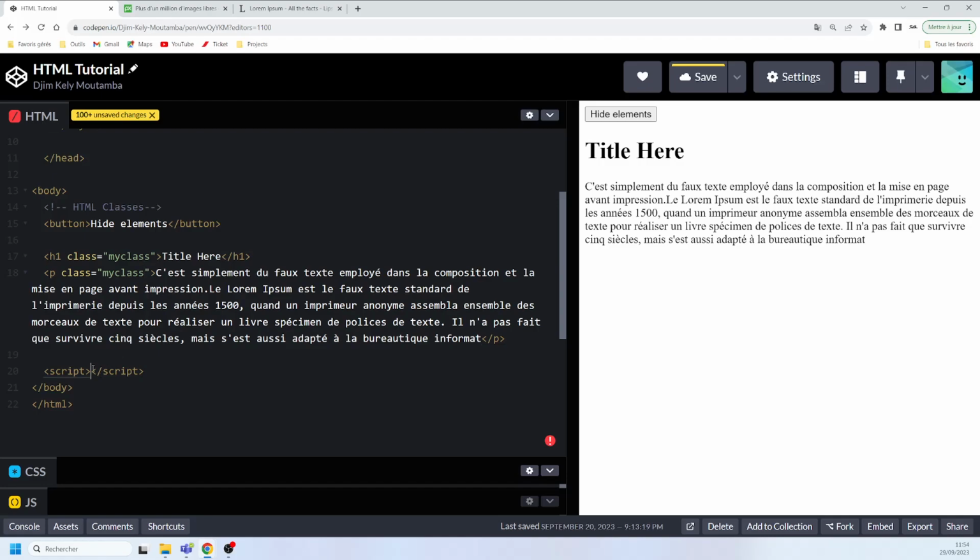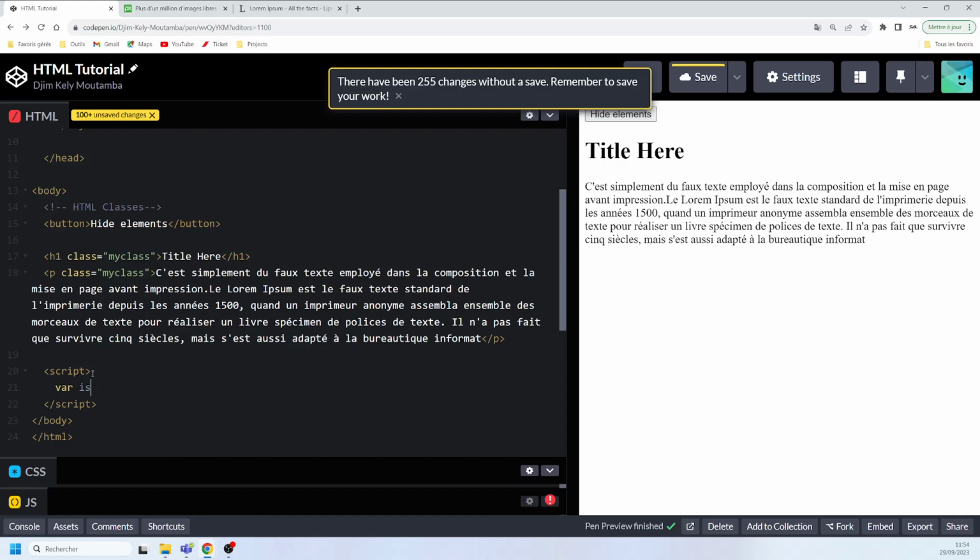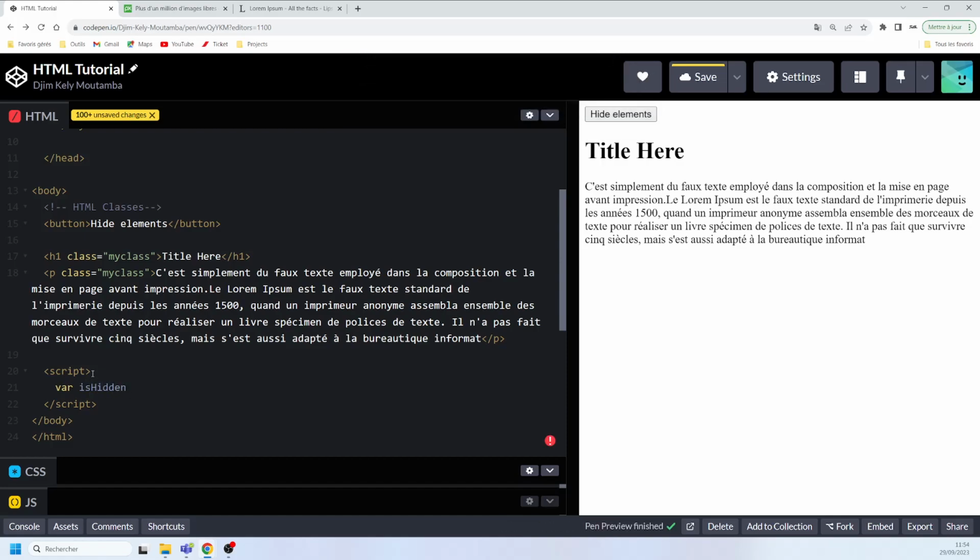So I will come down here in the script element and write my JavaScript code. I first need to initialize a variable that is going to allow me to keep track of the state of my button. I'm going to say var isHidden equals false.